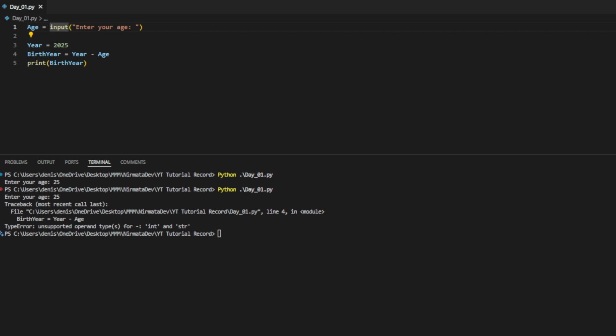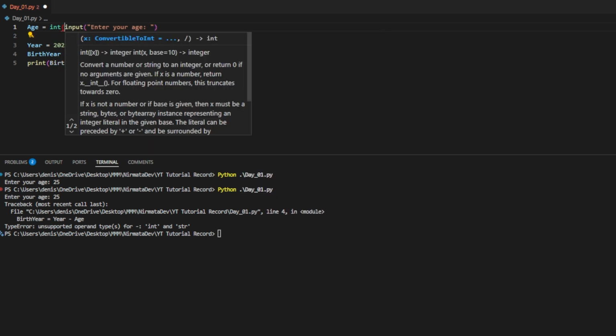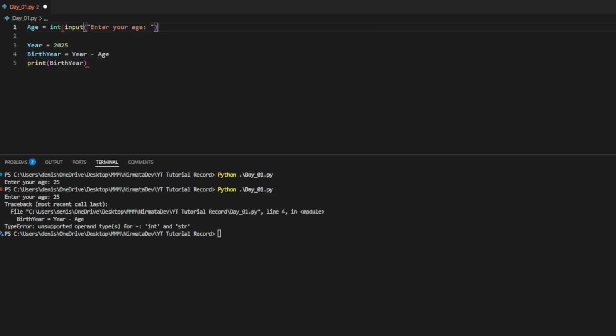So, how do we fix this? Simple. Since we know the input should be a number, we need to convert it. To do this, we go back to our age variable and, right before the input, we specify the type we want, integer in this case, since age will always be a whole number. To make it work, we open parentheses and double close them at the end, first for input and then for integer. Now, the age variable can only accept whole numbers, and with this fix, we can do the math and find out that the user was born in 2000.